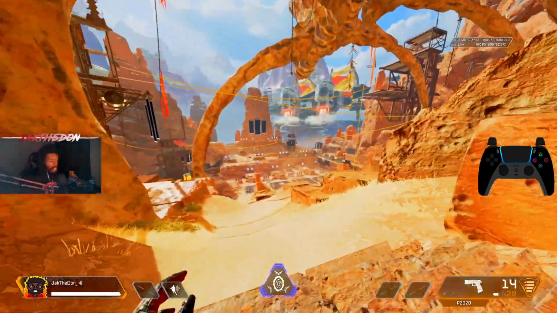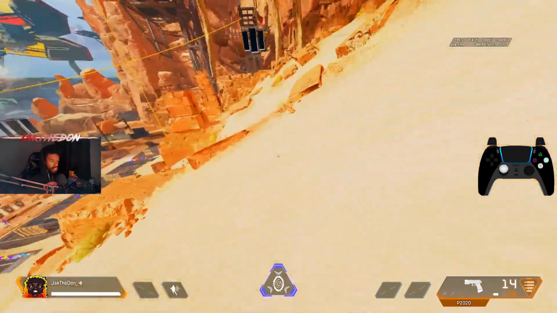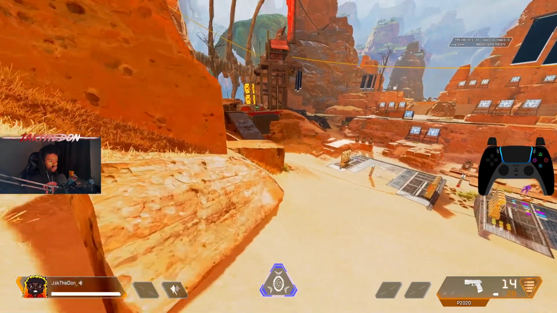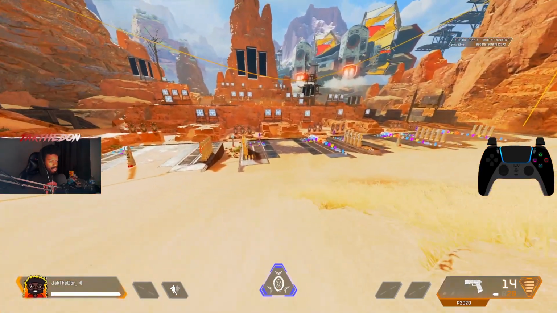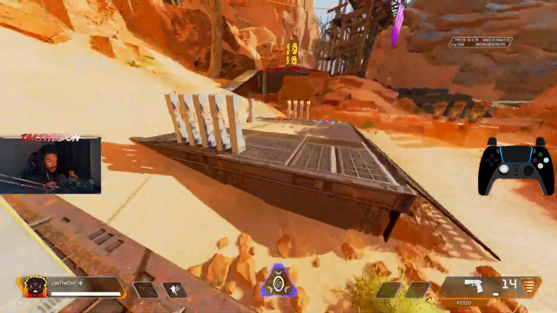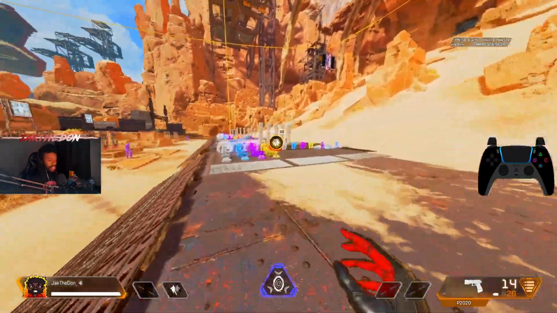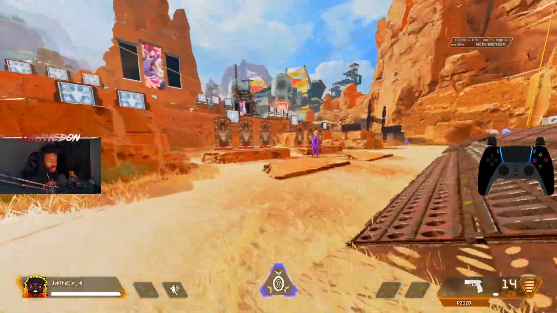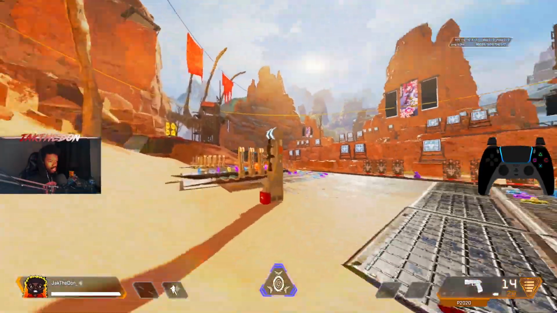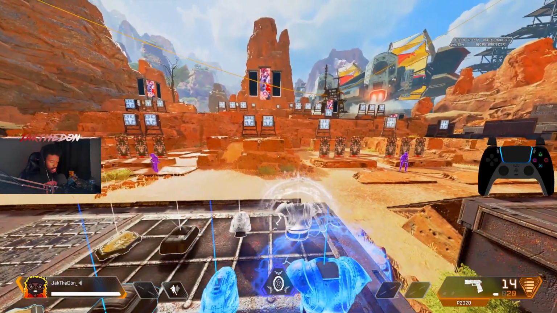I got the controller configuration on the right hand side of the screen so y'all can see it. Left strafe, right strafe. You know what I'm saying? I haven't tap strafed with the left stick in mad long, so I'm a little rusty. But man, that's how you know you did it right.